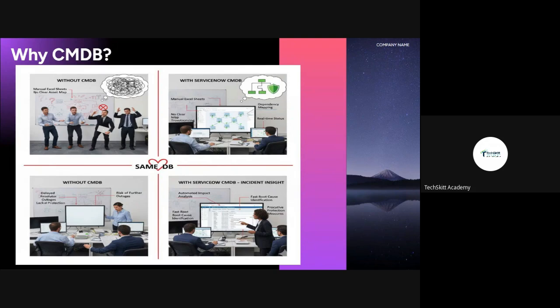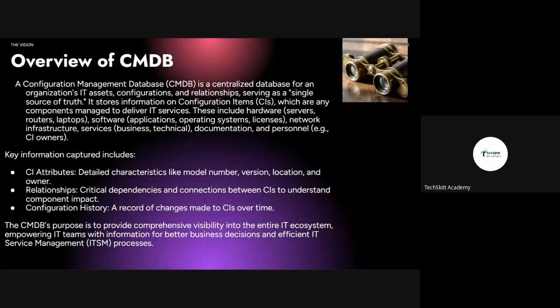Next thing, overview of the CMDB. In a single shot, I can say the configuration management database, or CMDB, is a centralized database for an organization for its IT assets, configuration, and relationships. It serves as a single source of truth, and it stores the information on the configuration items or CIs, which are any components managed to deliver IT services.